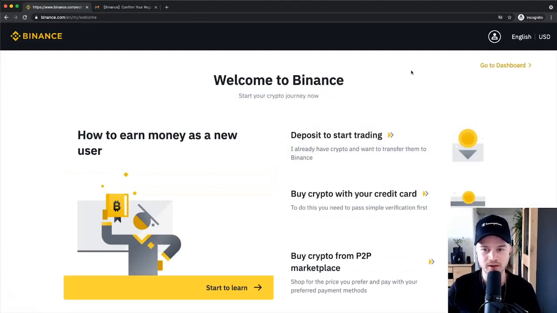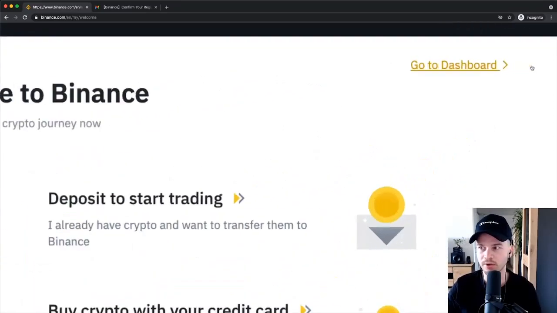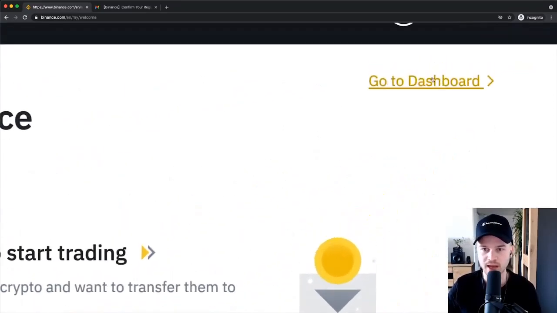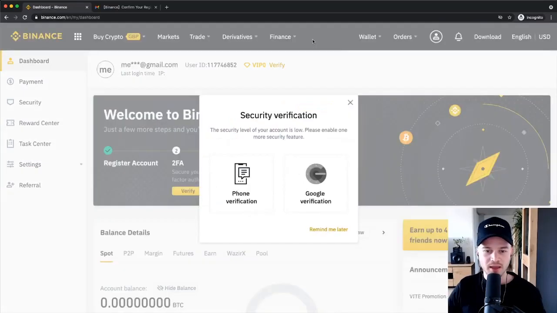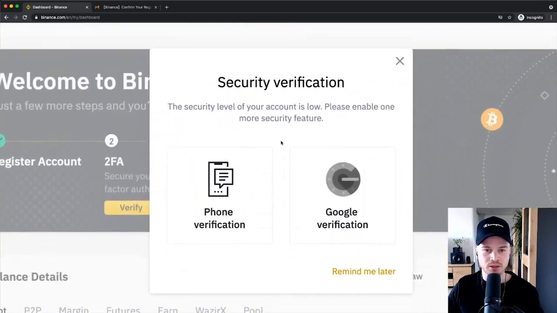Then before we get to our dashboard, Binance is going to show us this page where they kind of try to help us set up our account by giving you different guides. But I'm going to show you everything in this video. So what we're going to do is just go to the top right here where it says go to your dashboard, and we're just going to click here.